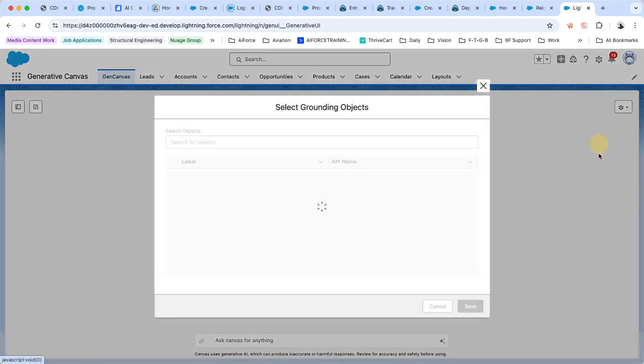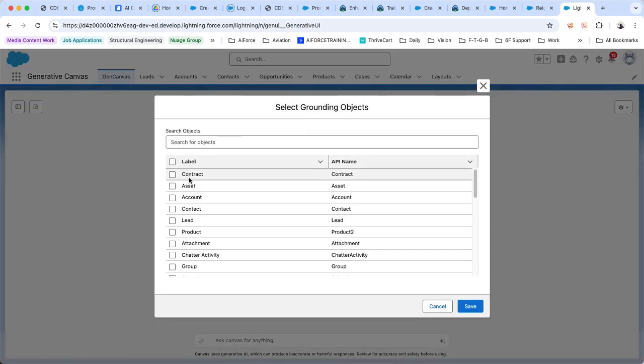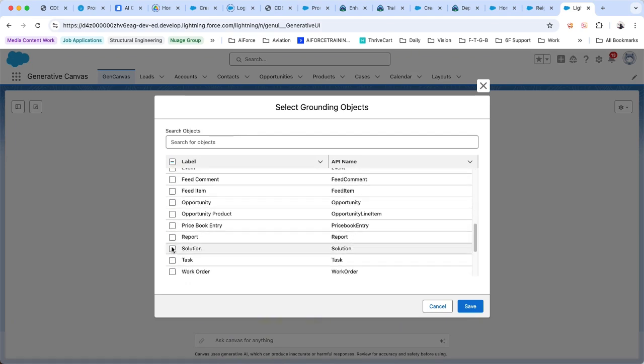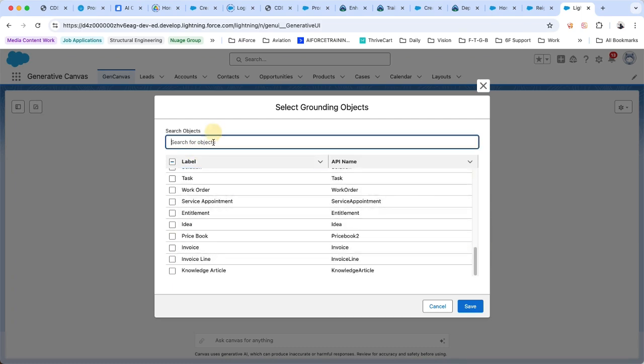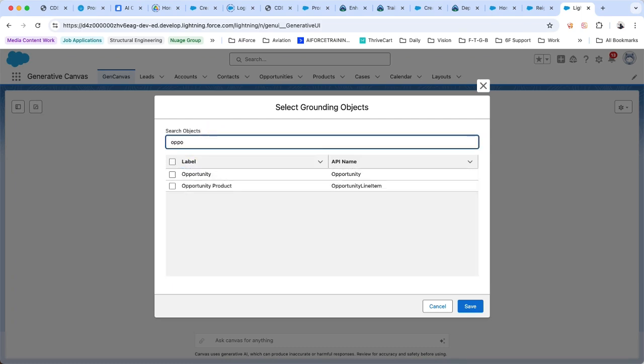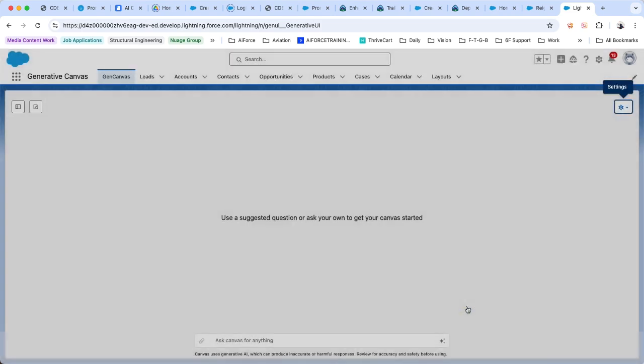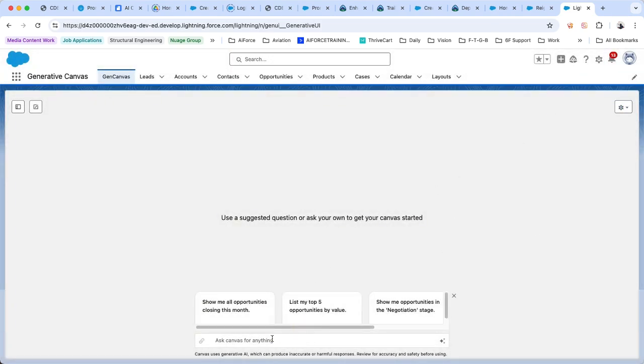Select grounding objects. So much like prompt builder, it looks like you can start limiting or selecting specific objects. Let's get opportunities. Do we have opportunities in here? Can't sort them quickly. Okay, let's see what happens with that. So I assume now that this is limited to these particular objects.